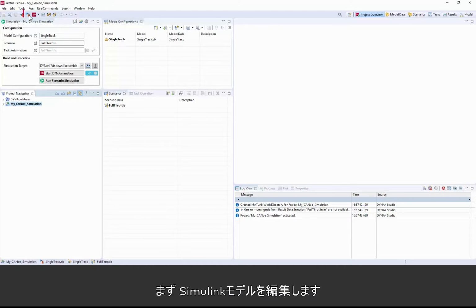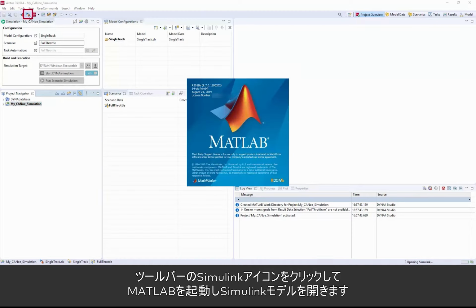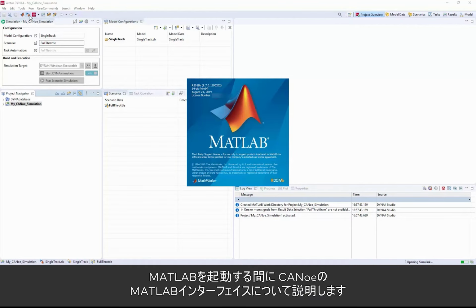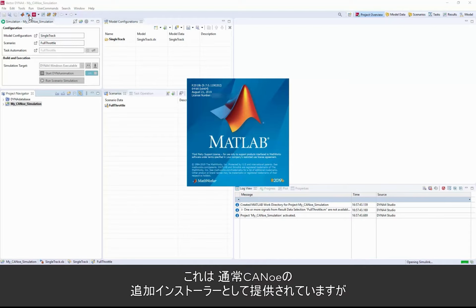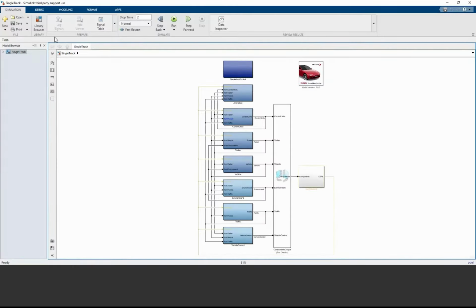First, we need to edit the Simulink model. So please start Matlab and open the Simulink model by clicking on the Simulink icon in the toolbar, if you didn't do it already. While Matlab starts, a small note about the Canoe Matlab interface. This interface is usually provided as an additional installer with Canoe, but DYNA4 automatically comes with a supported version, so you don't need to install anything additionally.